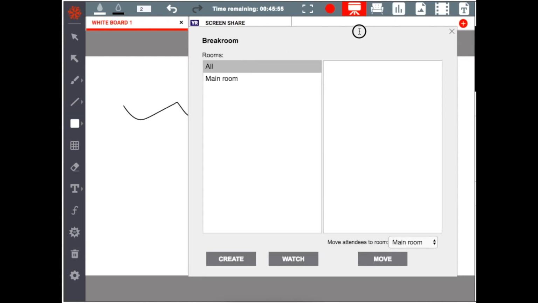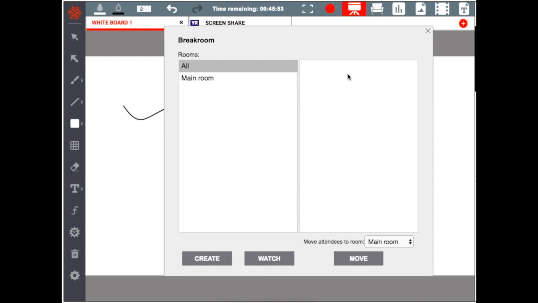And you also have this feature called break room. If you have multiple attendees in the room, this is a very neat feature. You can select some of those attendees, create a room, and then move those attendees to a different room. For example, if you have 20 attendees in a session, you want to move 5 people to a sub room within the main room, so they can go discuss something private and come back to the main room. You can do that using the break room feature.